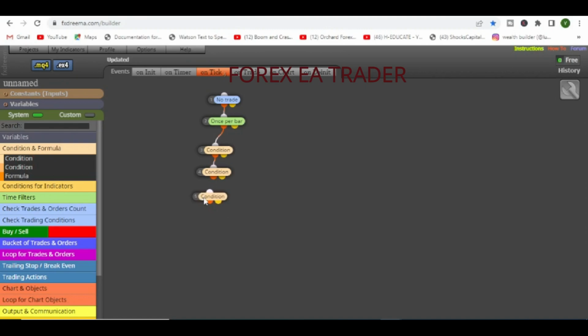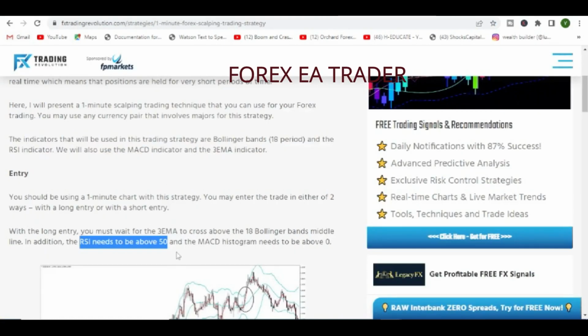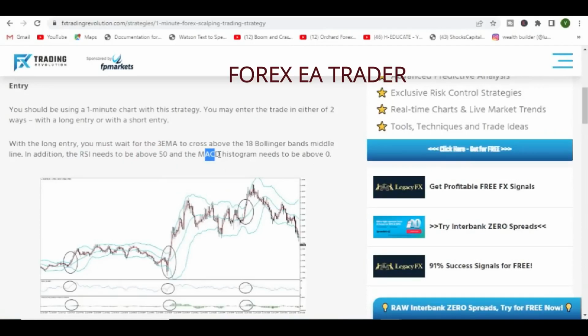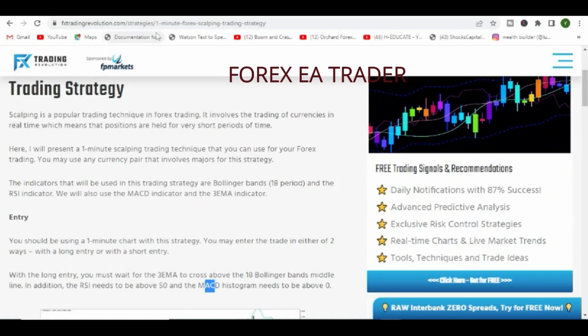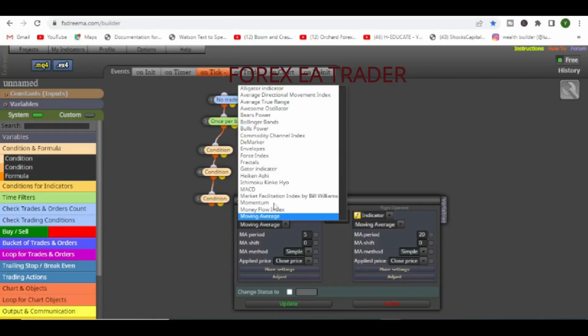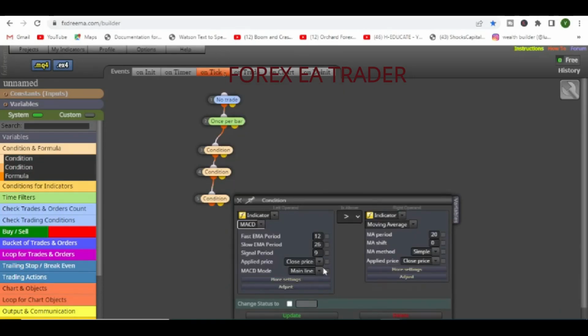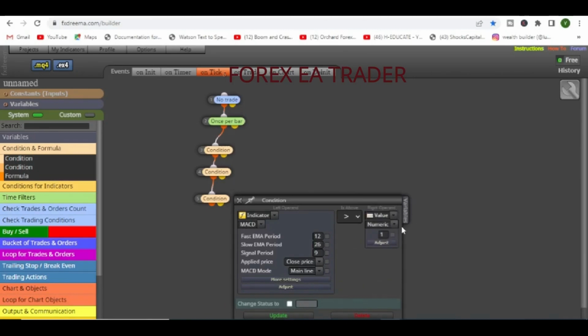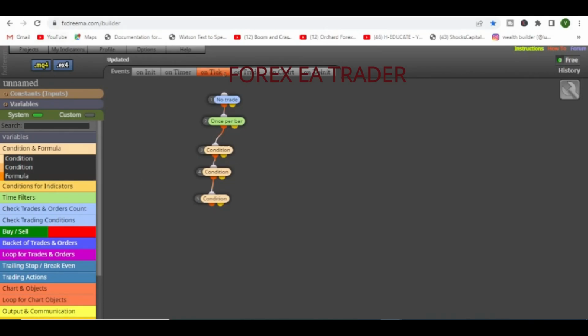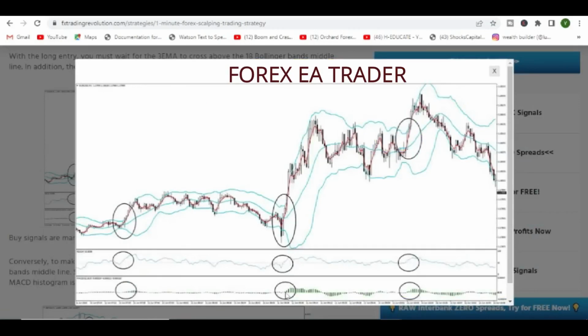Then the last condition for our buy, and we're going to link it together like that. The last condition for our buy is our MACD needs to be above 0. Again, we're not given a value for MACD, so we will assume that it's the default MACD values. So we're just going to use the default MACD values there, and it needs to be above the 0 line. We're just going to call it 0 there, and we're going to update. That's basically it for our buy condition.